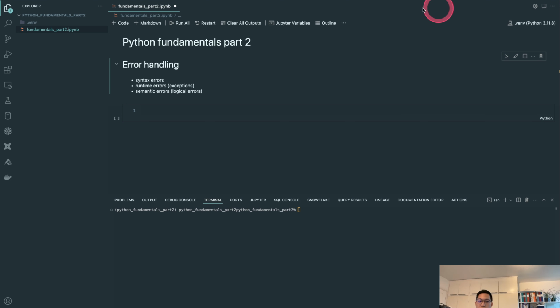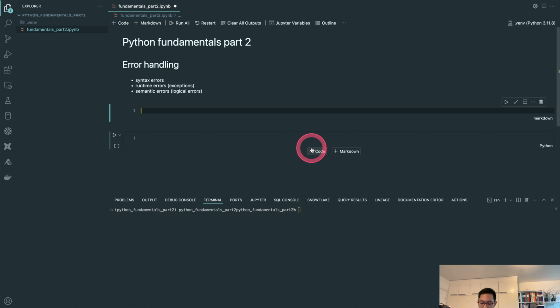So moving on to Visual Studio Code and Jupyter Notebook, we have here a virtual environment like before. In that one, I have already installed IPyKernel from the last lecture. We can now see that we have Python Fundamentals Part 2 and error handling. In error handling, we have syntax errors, runtime errors, which are exceptions, and semantic errors that are logical errors. Starting with the first one, we create a new markdown cell here.